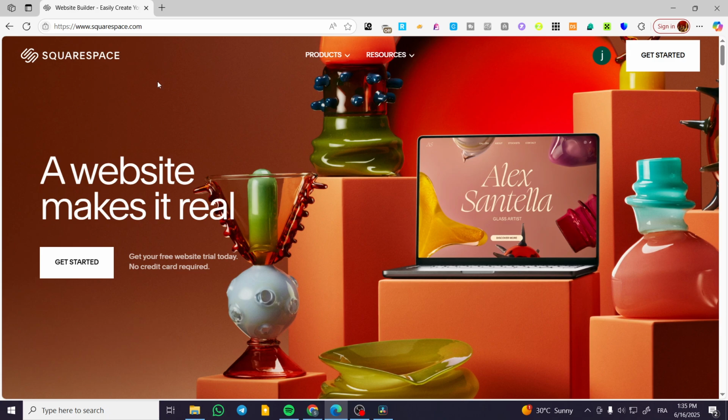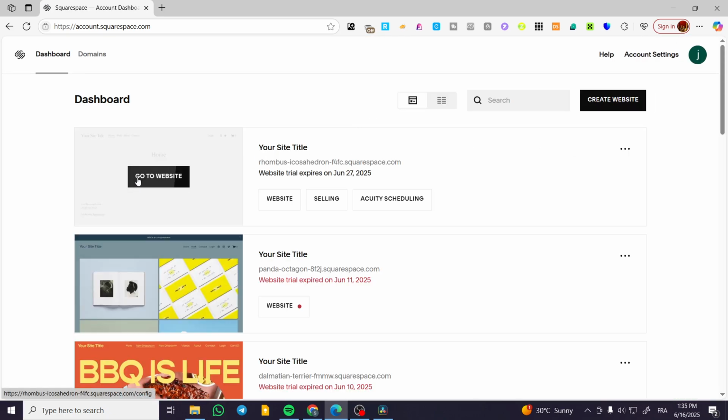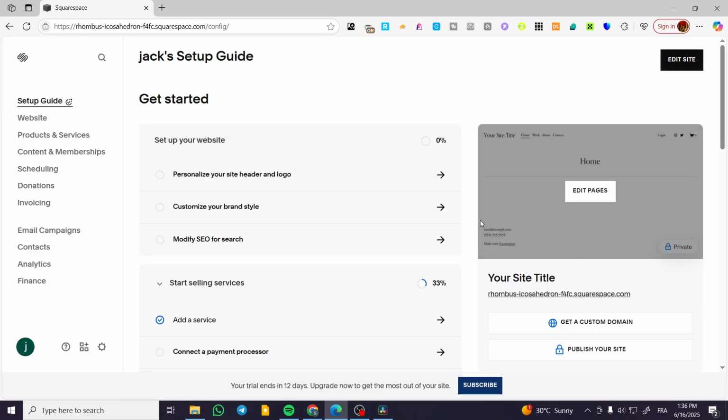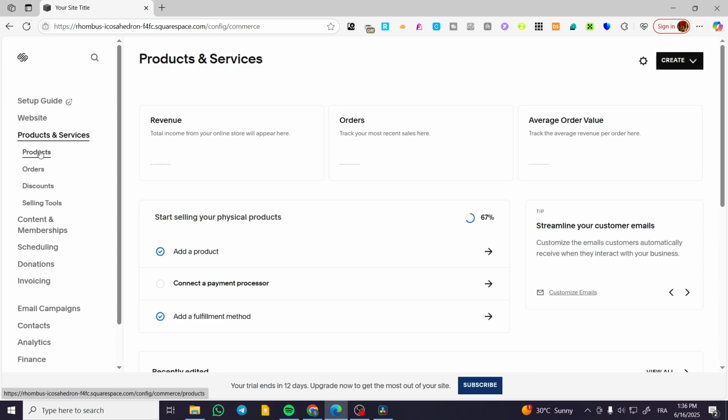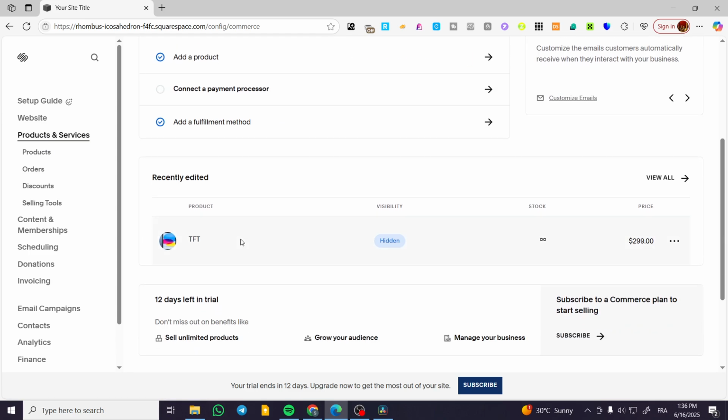So we're going to head over to squarespace.com, sign in for an account, and as you can see we're going to head over to the account dashboard. Once we have done that, we're going to wait for a few seconds, then click on go to website. Now what we're going to do next is very simple. We are going to head over to products and services. So click on here and then we're going to find our products.